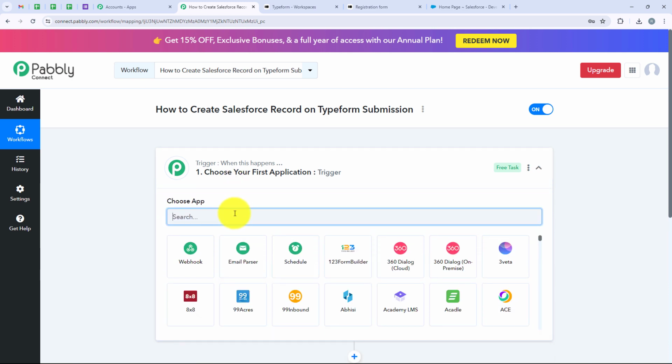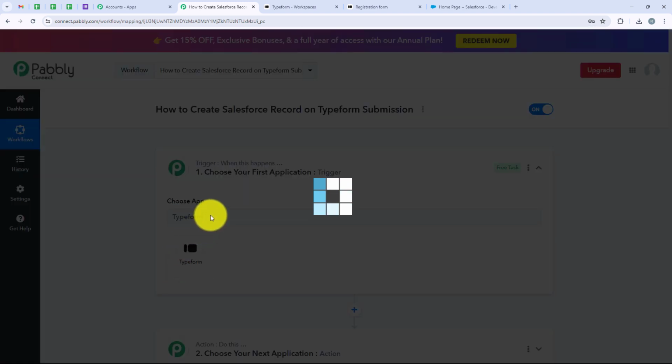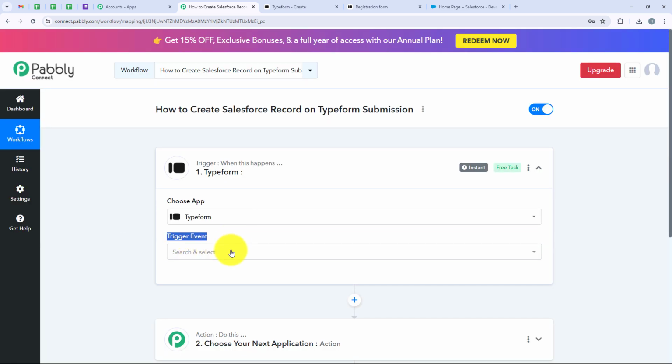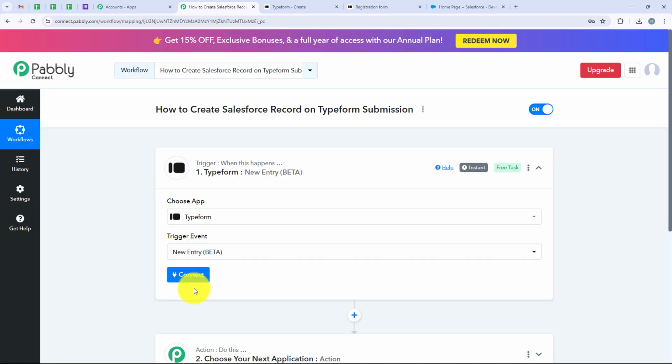So now we are going to select our trigger application, which is Typeform, because I want that as soon as a new form is submitted in my Typeform account, automatically my workflow should be triggered. So I'm going to search for Typeform and select it. And now it is asking me the trigger event. So for the trigger event, we are going to select it as new entry, and then we are going to click on connect.